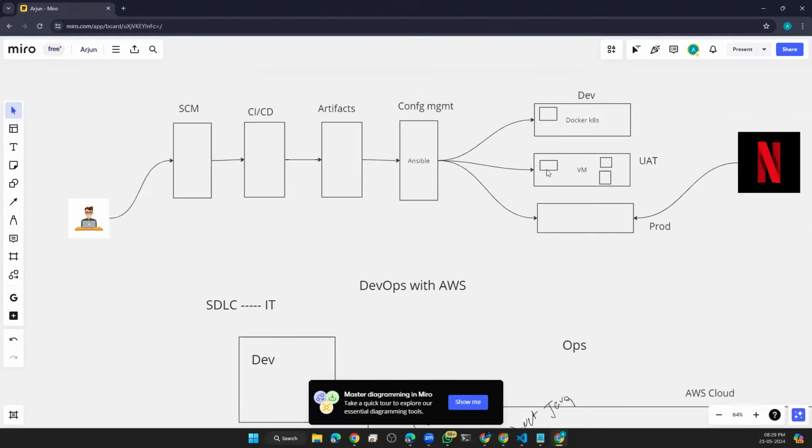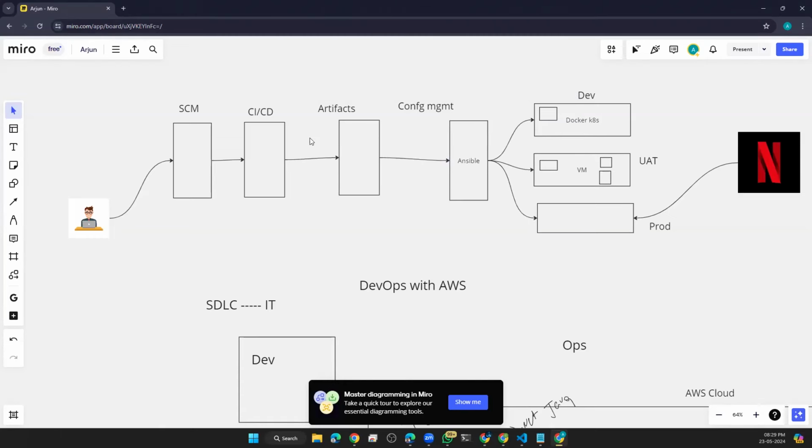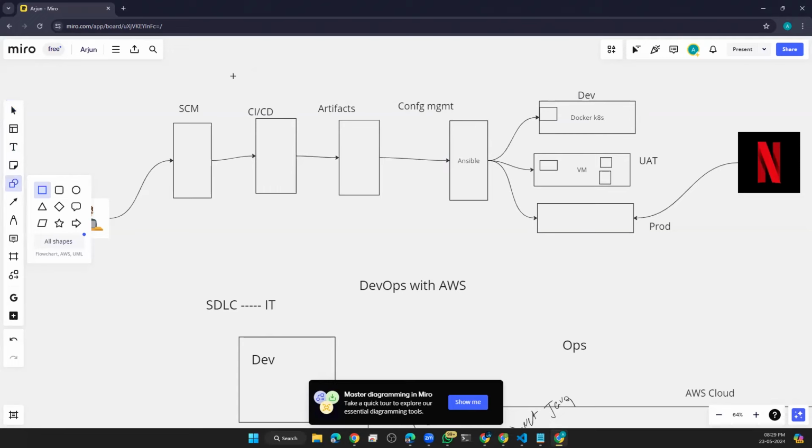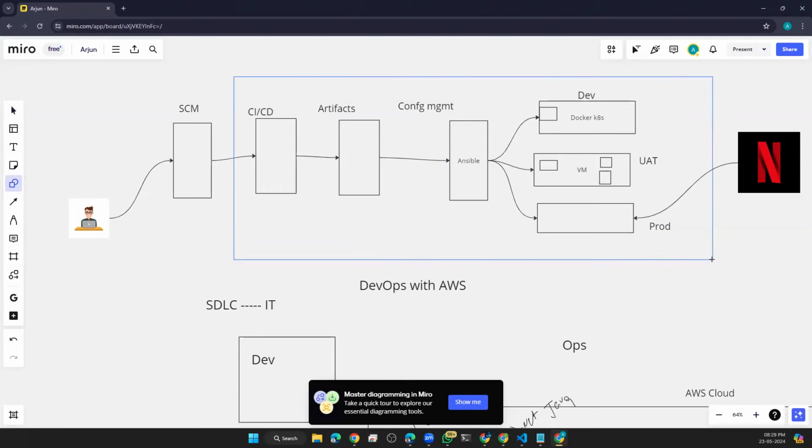Okay. I will be using this configuration management. I need to secure this whole setup, and this is completely at the cloud level, for example. I need to secure this.